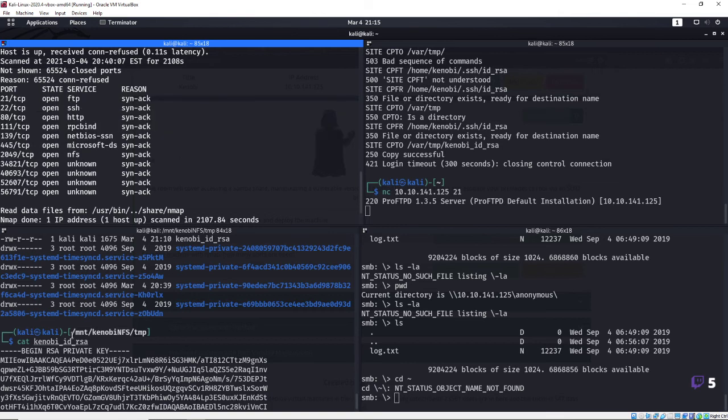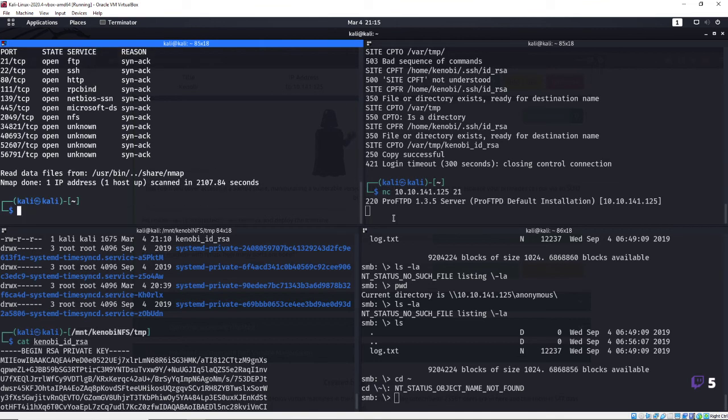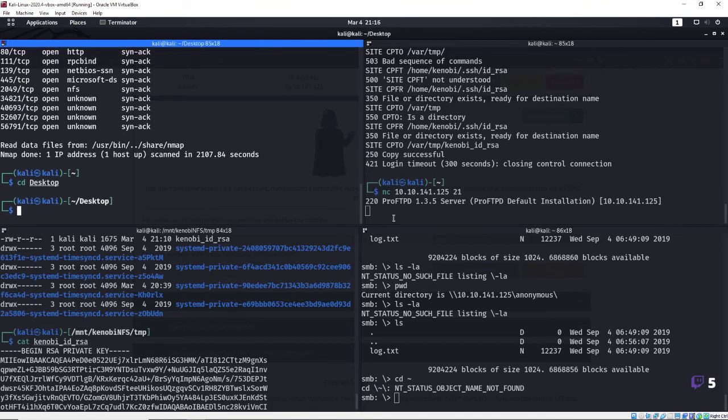All right, so we got that RSA key right there. So let's go ahead and nano, or we'll cd into desktop. We'll do a nano.